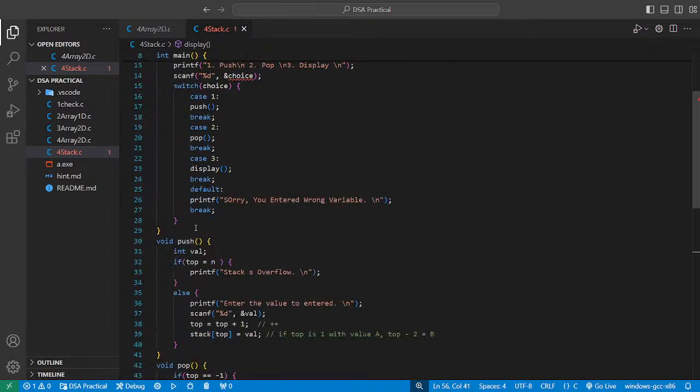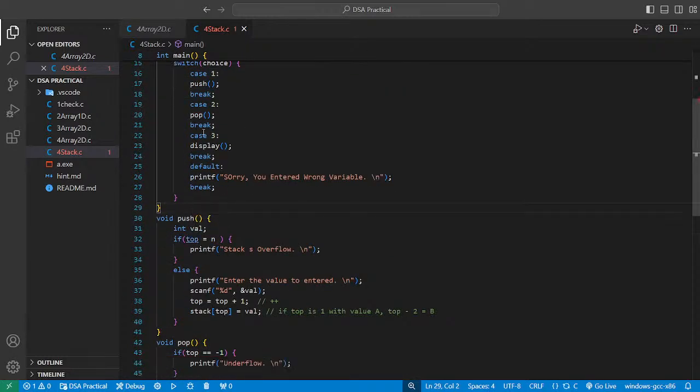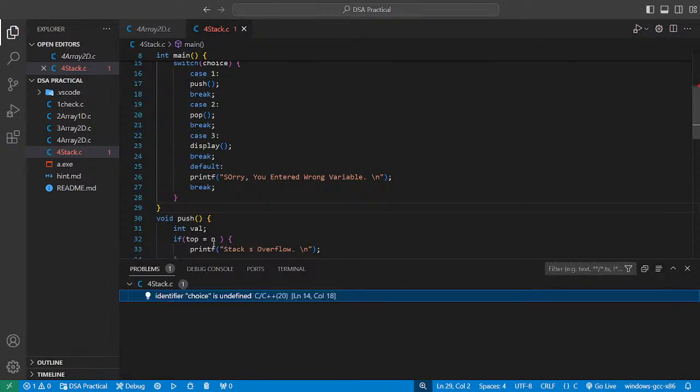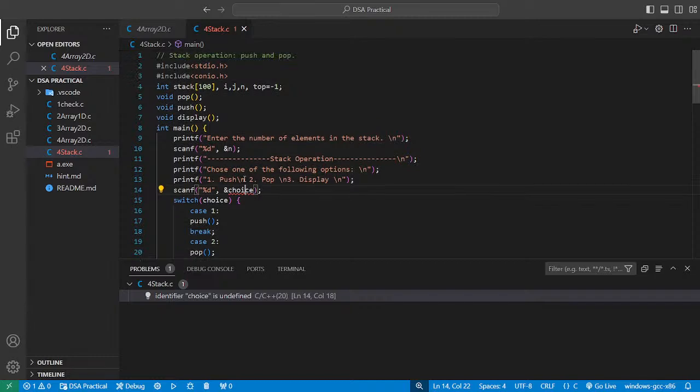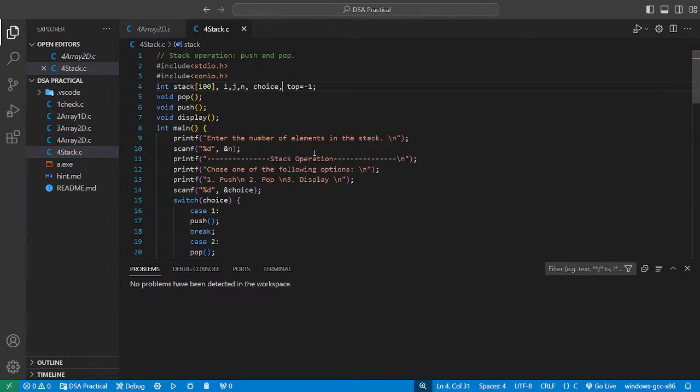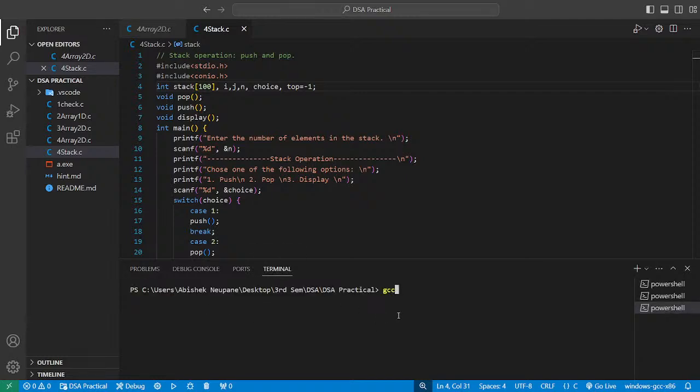In the main, nothing is written here. I think this will work. Let's debug if there is any error. Twice is undefined. Oh, we forgot to declare it. Okay, there is no error. Let's compile this with gcc, full stack. Okay, there is no error. That's great.